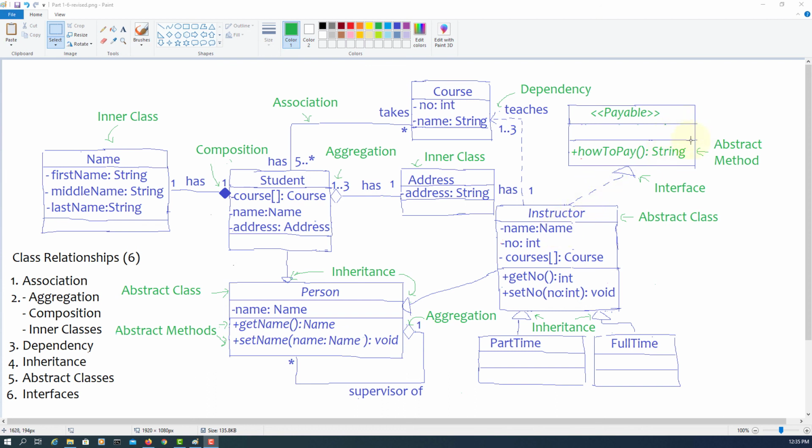Only abstract classes, abstract methods, and names of interfaces are in italic. Everything else is just normal font. That's all. Thank you.